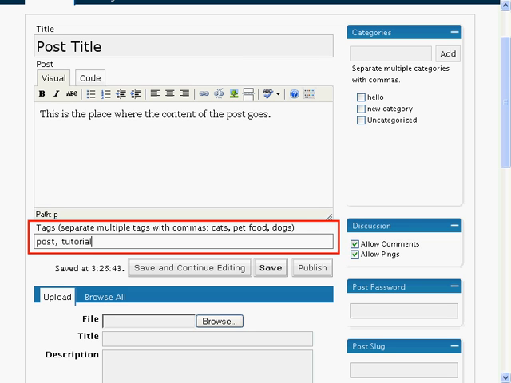Tags can be one or more words. To enter tags, type them in with a comma between entries. There are three options for saving posts.